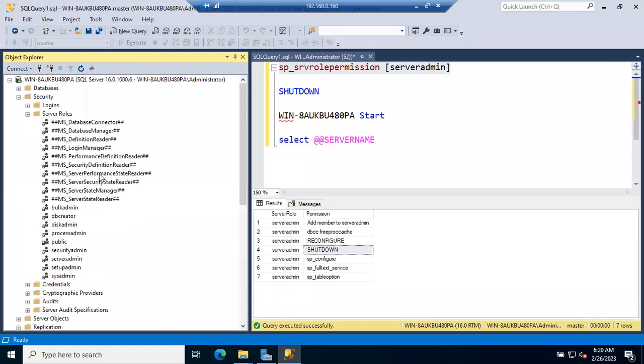But if we give the permission to any user, he can shut down, right? Can we deny? Yes, we can deny. Very good question. If we deny, only then it will work. Deny is a very powerful permission after sysadmin, guys. I'll show you where to give the option and all.